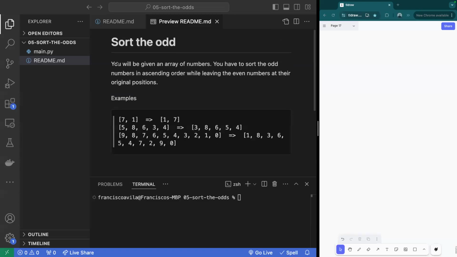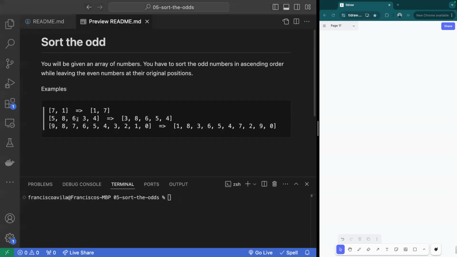All right, as I was saying, today we're going to start working within sorting algorithms. In this problem, it's called sort the odd. You will be getting an array of numbers. You have to sort the odd numbers in ascending order while leaving the even numbers at their original positions. Great. So let's take a look at what that means.